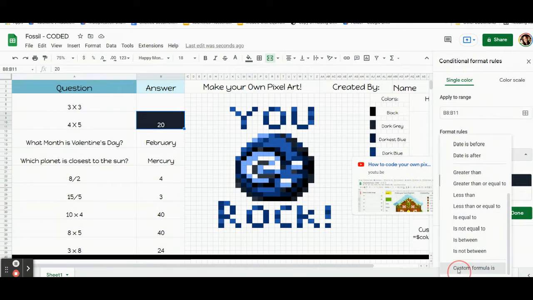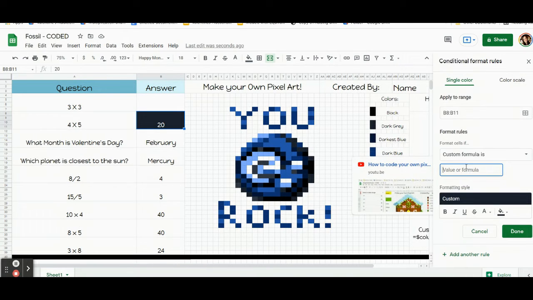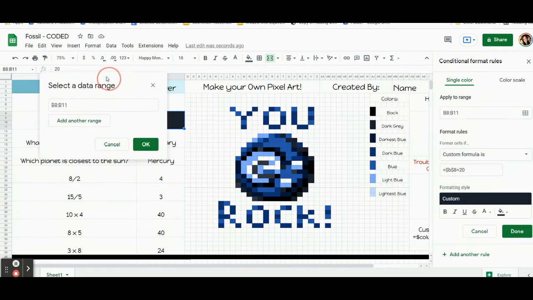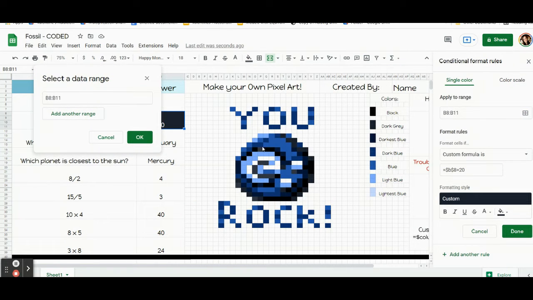So click on Custom Formula is equals $B, that's the column of this box. $8, that's the row, equals 20, that's the answer. The code is technically done. And now I am just going to add to the range. So it already has that big 20 box. Hold down Control, and I'm going to click on the dark grays in the picture so that they can be part of the code.